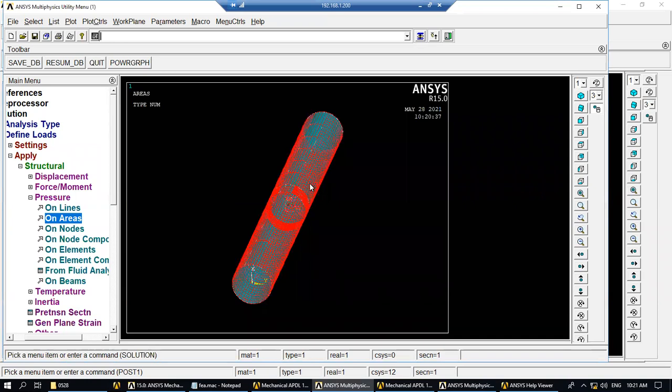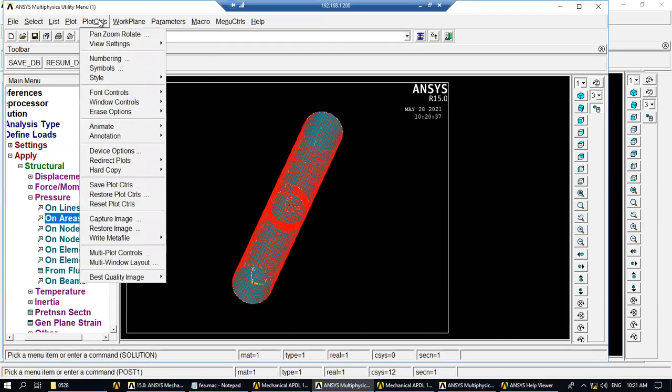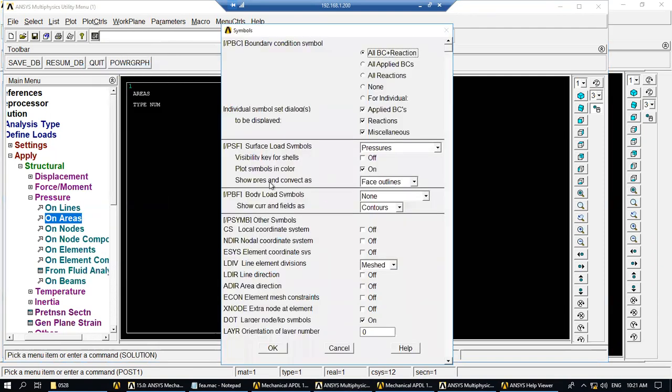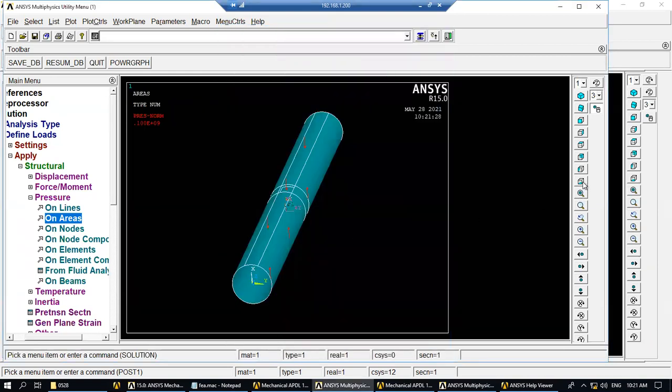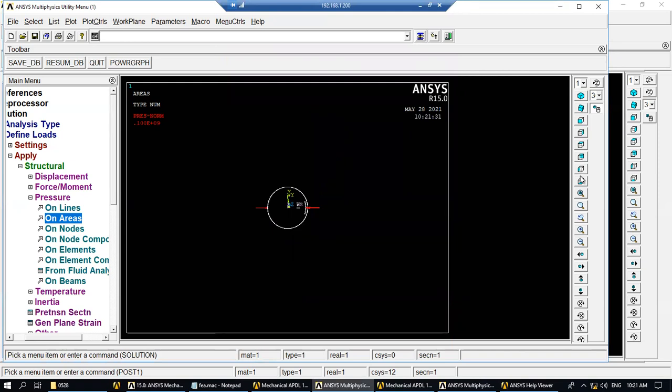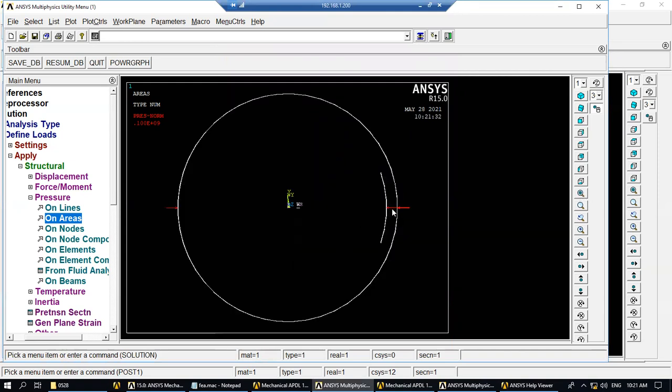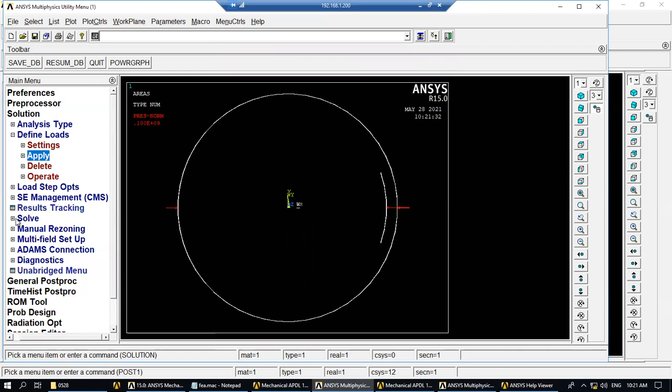Okay, you see red color, because of the default. Go to plot controls, symbols, the default show is face outlines, so let's change it to arrows. Okay, so we can see in this view they're applied. And also there's one applied to the crossing area. So basically you can start to solve it. Yes, you can solve it now.